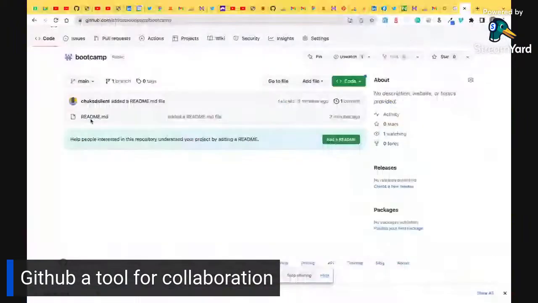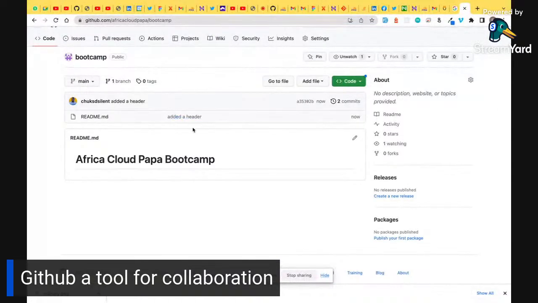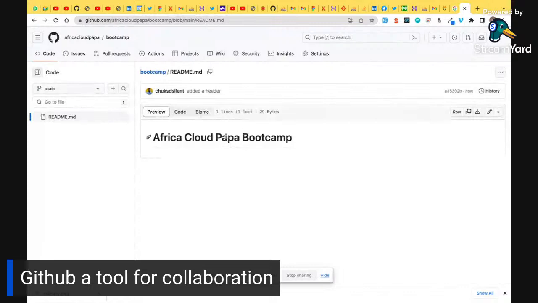So now if I refresh this page, you can see it has added this here. So if I open this README file, you can see it has added this here.